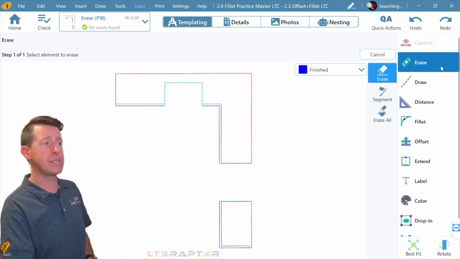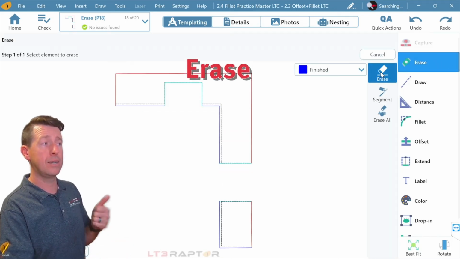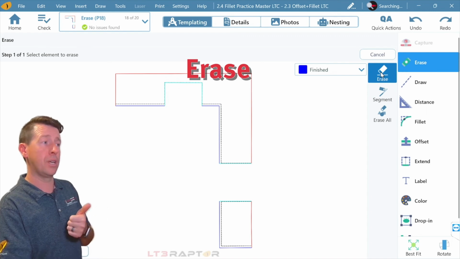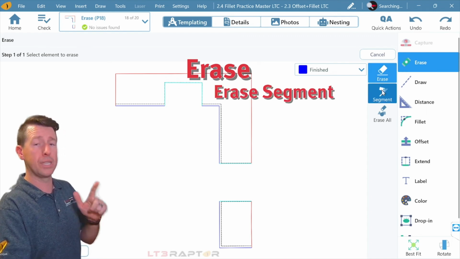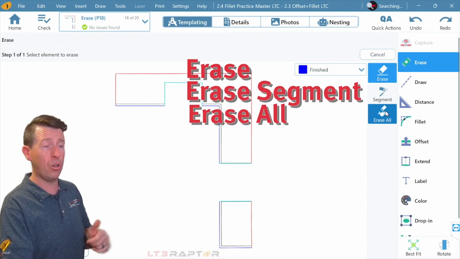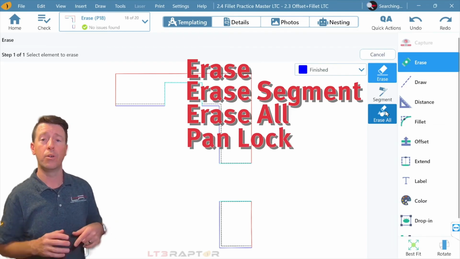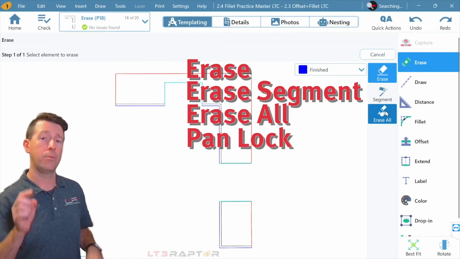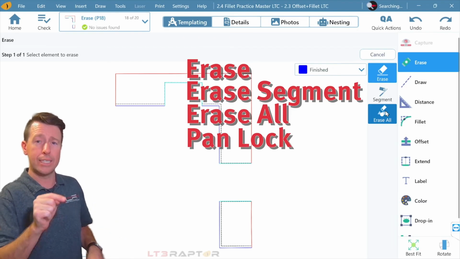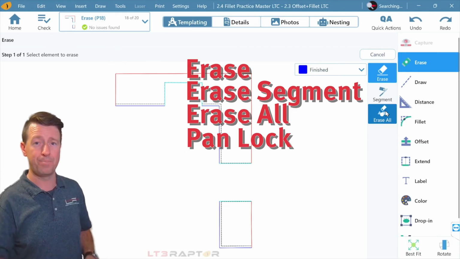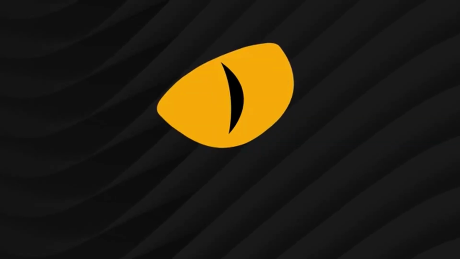So again, in this lesson, we went over erase, which is going to help us with single elements. We can erase segments. We can erase all. And we went over the pan lock button when you're trying to find those tight little details on the touchscreen.